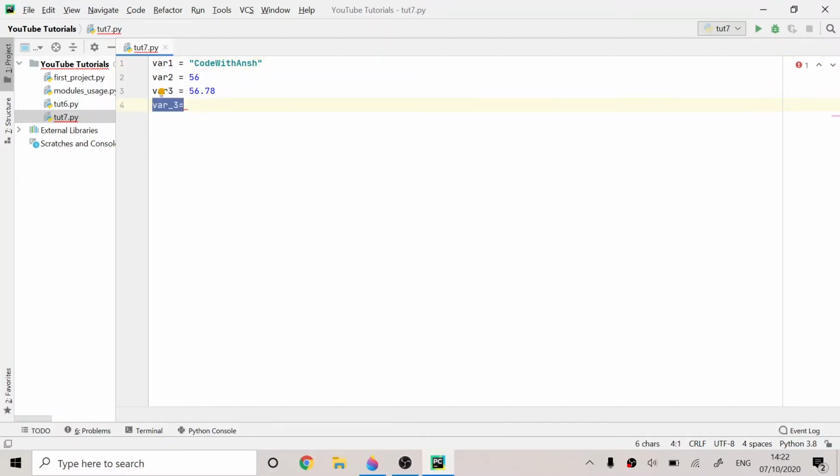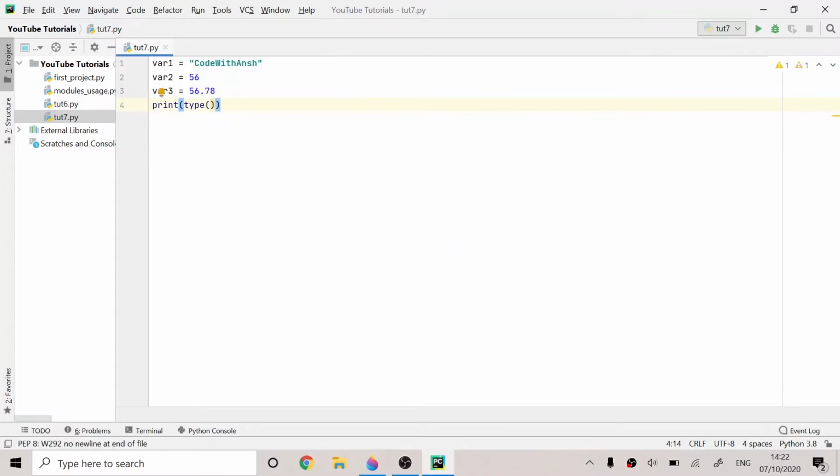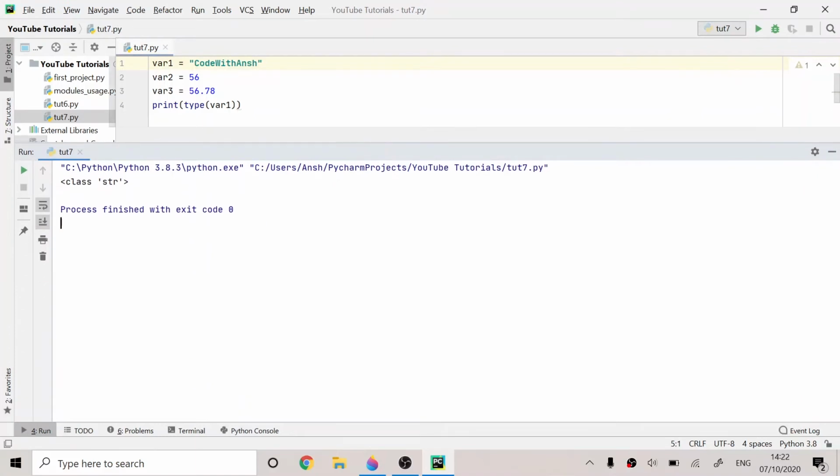And after this, I'm going to print type. Now this type function tells me which data type this is. So inside this type function, I'm going to write var1. It will tell me what type this var1 is. If I run this program, as you can see, it is str type.